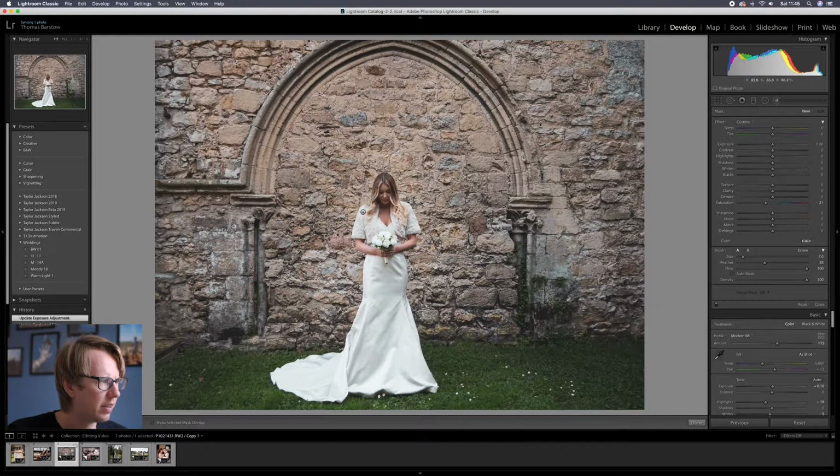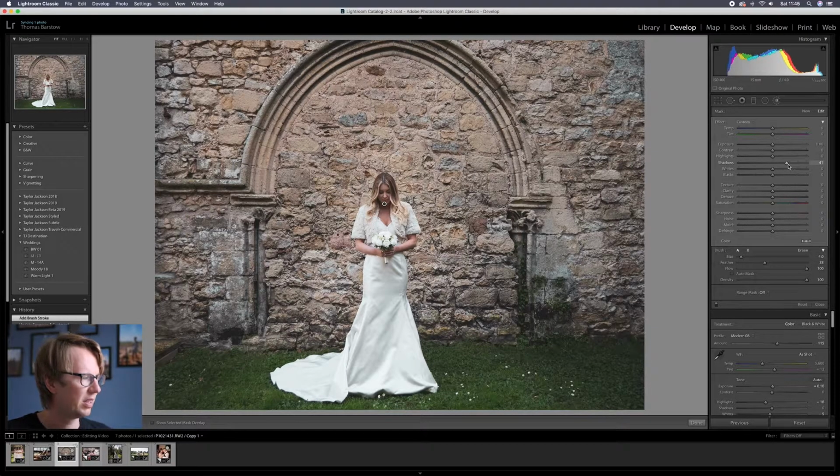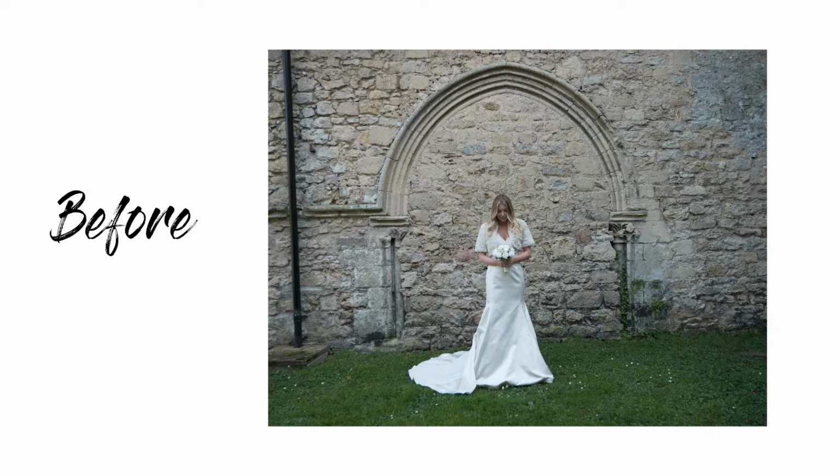We can just make her face, it's got a few shadows on there. Not get rid of, but just brighten that up a bit. Make it stand out a bit. So that's after, that's before on her face. It's only a slight adjustment and you probably would never even notice, but there it is.